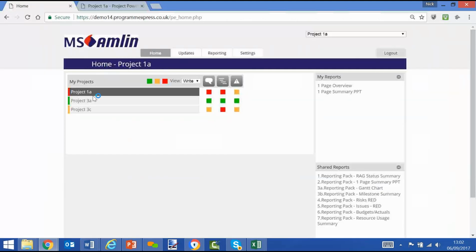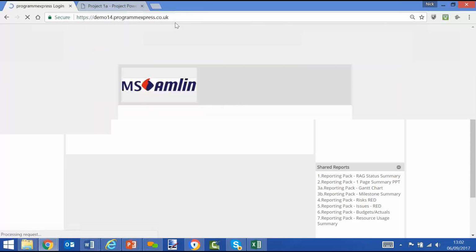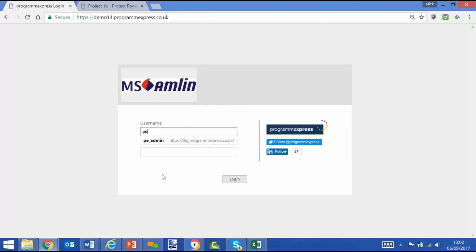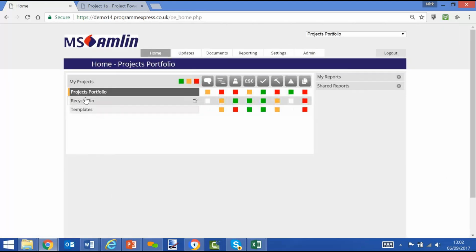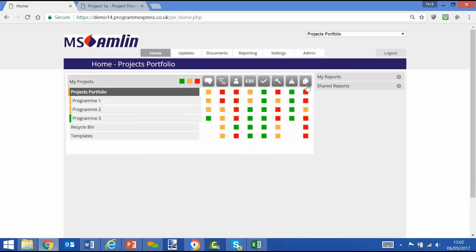So simple experience for the data inputter, and the whole idea is simple input, powerful output. So if I go back and log in as the administrator, again, as before, I can see all projects and all modules.